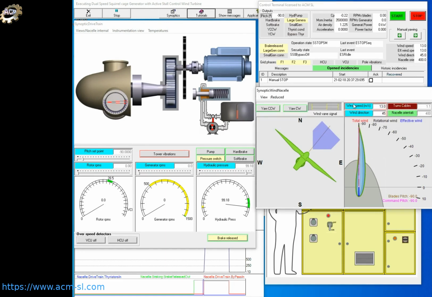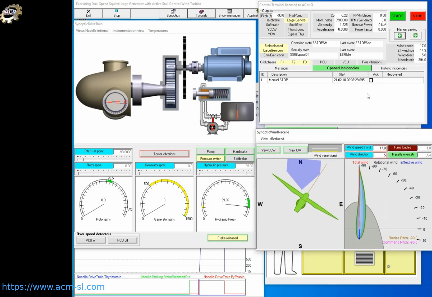The trainee should be able to change the working conditions of the wind turbine. The most important external variables are related to the wind, its speed and its direction. There is a specific synoptic to facilitate this operation, with the caption synoptic wind nacelle. It contains also two important views. One is for the actual orientation of the nacelle with reference to the wind direction. On it, it is easy to follow how the controller yaws the nacelle to face the wind.